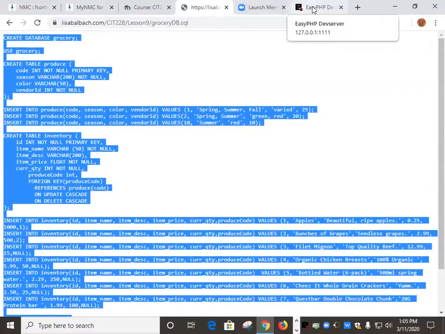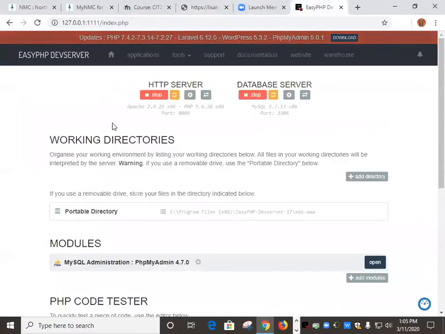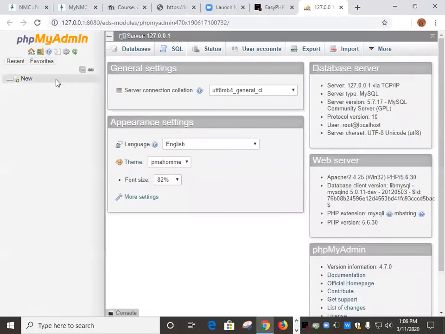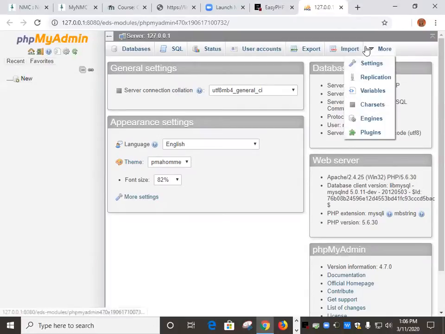So we're going to go over into Dev Server, and you can do the same thing in Laragon too. Make sure you've launched Dev Server. And then what we need to do is go into MySQL administration. So you want to open that up. Now, if you're using Laragon, it makes you log in, but it fills in root, and all you have to do is click the login button.